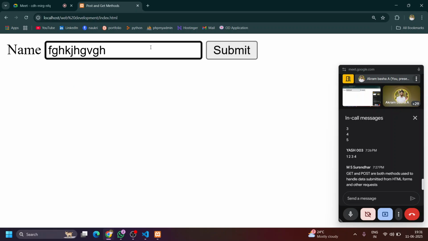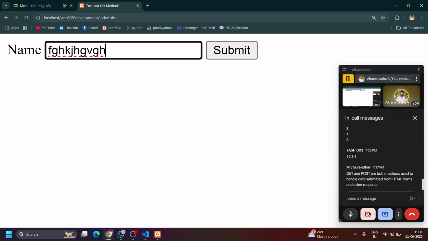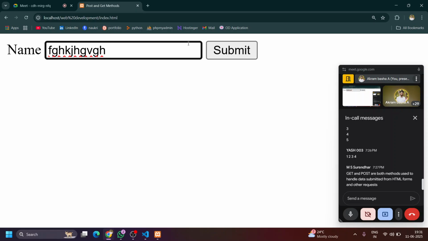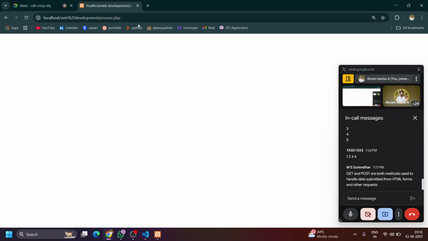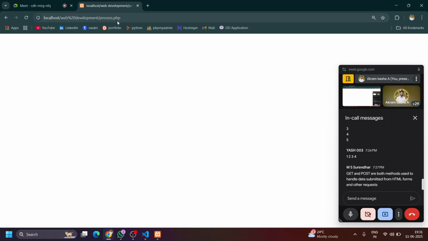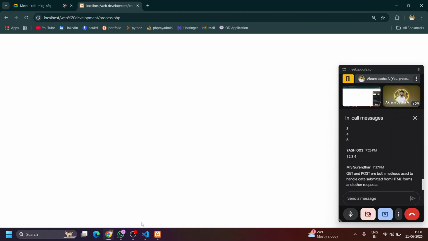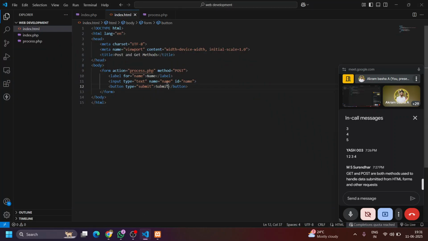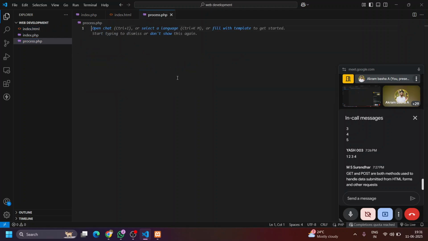When I try to type something, here you can see in the URL index.html is the particular file name. When I click submit, you can see the URL has changed to process.php. Here you can understand that when the user submits, it will call the particular file. In the action, I have provided the process.php file, so it will call the process.php file. Inside, we have to provide the logic to handle the form data. Let us write the particular code in process.php.